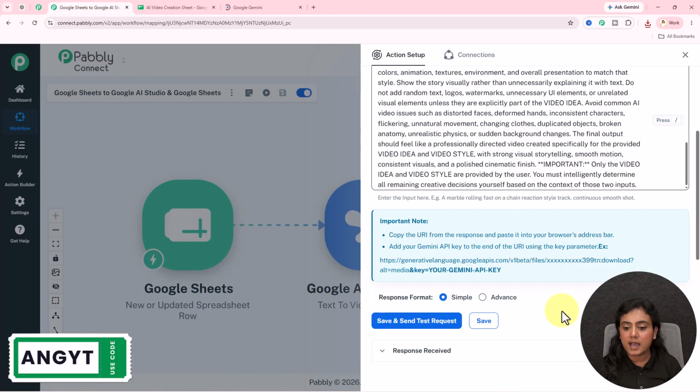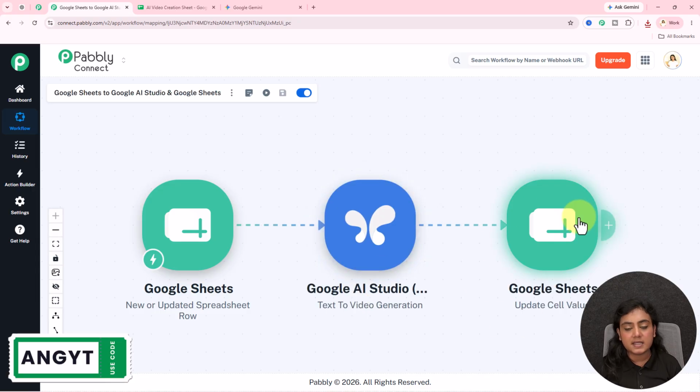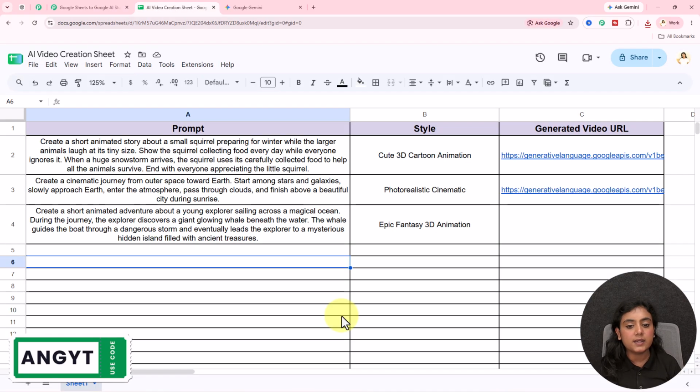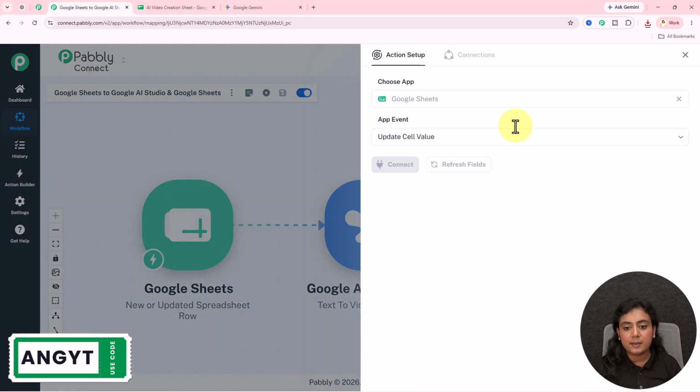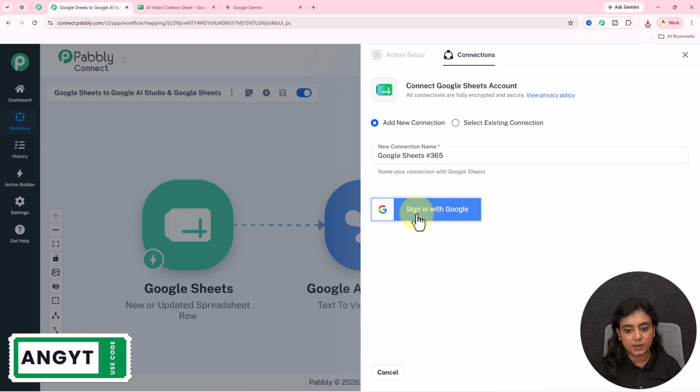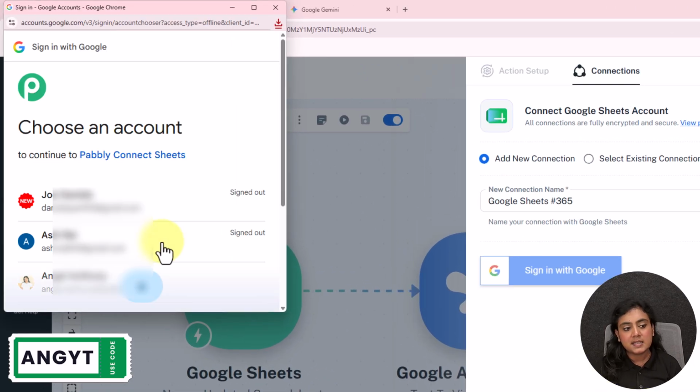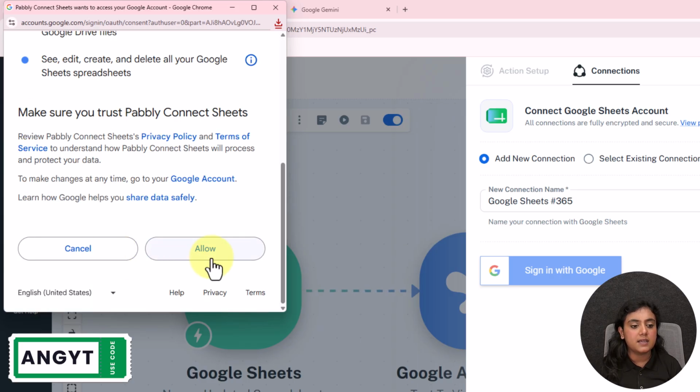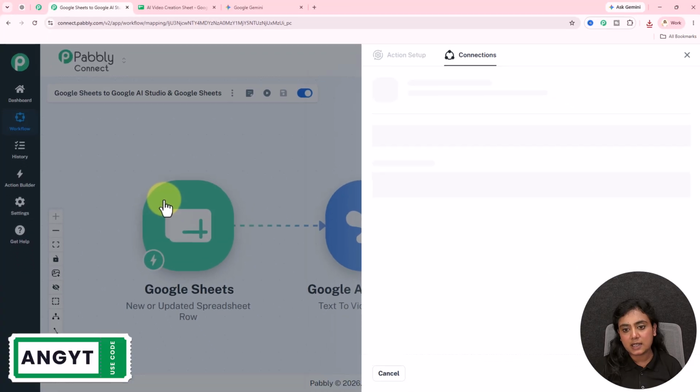Now what I want, as I've received this URI, let's now add this URI in the spreadsheet so that anyone can get the access of the video that they want. For that, I'm going to set up Google Sheets, update cell value. Click on this connect option, add new connection, sign in with Google. Select the account with the help of which you have created your spreadsheet from here. And then it is asking for the access of the account, for which click on this allow button, as this is a safe process.